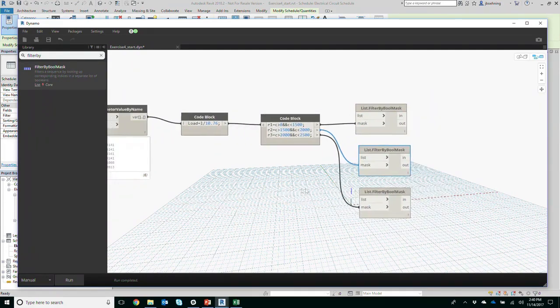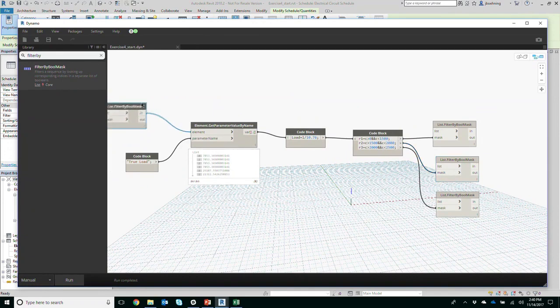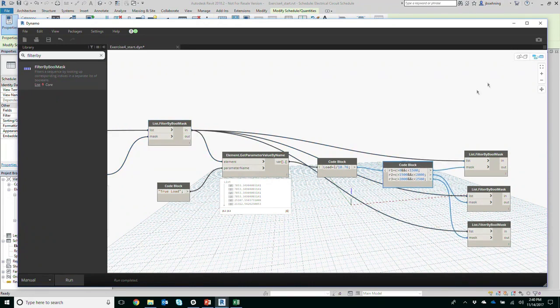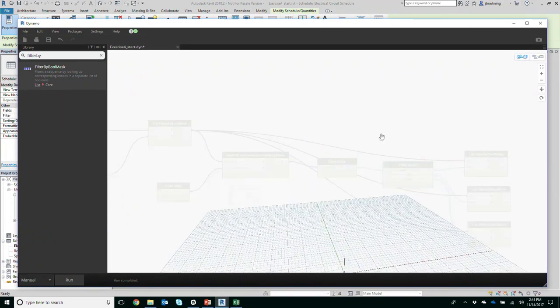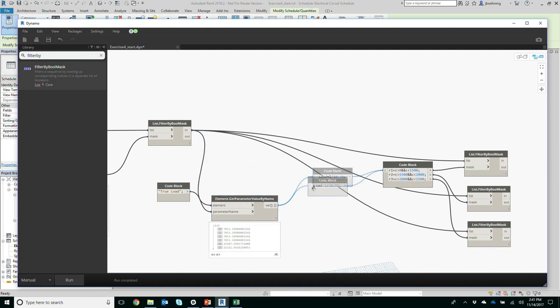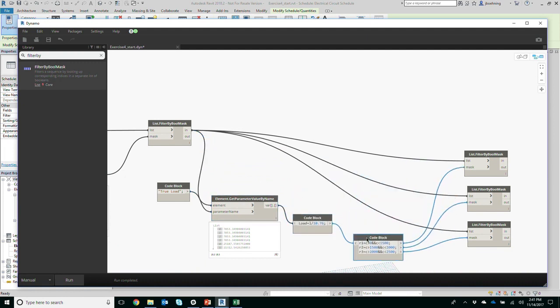And then I want my circuits from back over here in the filter by Boolean mask node. So I just want the in ones, because all I want is the 120 volt ones. And I'm going to put these over here into the list inputs. I don't know if you guys can see that. Let me move this grid out of the way, if that helps. All right, everybody good so far?